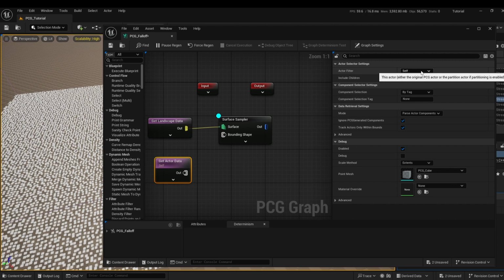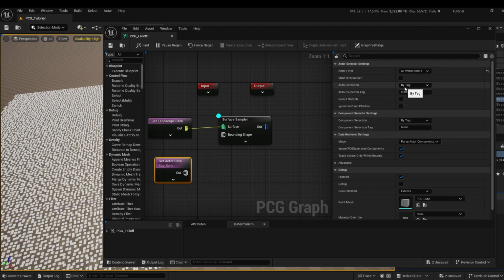If we take a closer look at the details panel, we will see an actor filter. The great thing about this is that we are not limited to just self, which means in this specific case the PCG graph itself, but we can also access all world actors. When we enable this option, we get an actor selection setting where we can filter actors by tag or by class. This is very powerful.